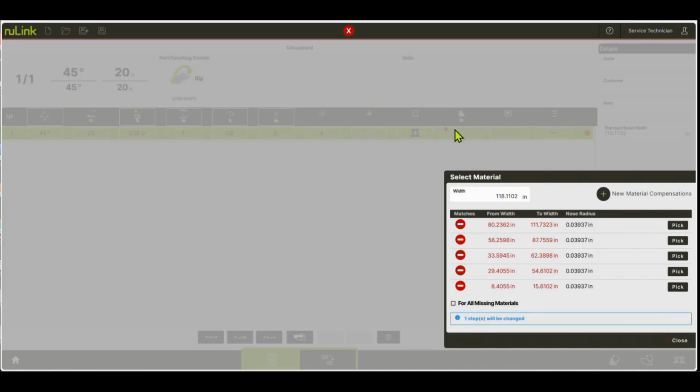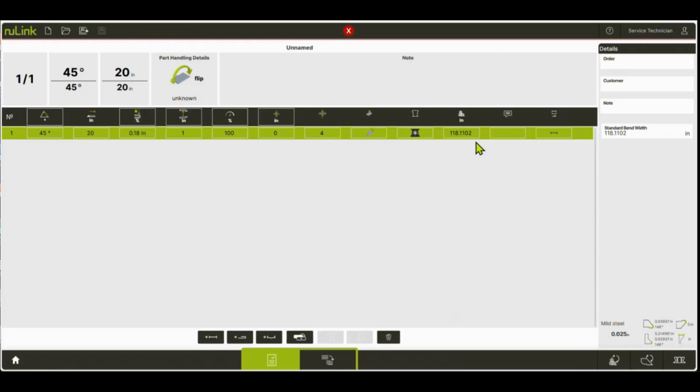So if you ever get this little red dot, you can come here and select for all missing materials, and it will present to you the material tables that you've constructed for this machine that are the closest to what you have. So here, if I'm running a 118-inch part, 111-inch width is fine enough to be able to run what I need to run. So I'll pick that material table, and it says, okay, let it fly, and it'll work just fine.